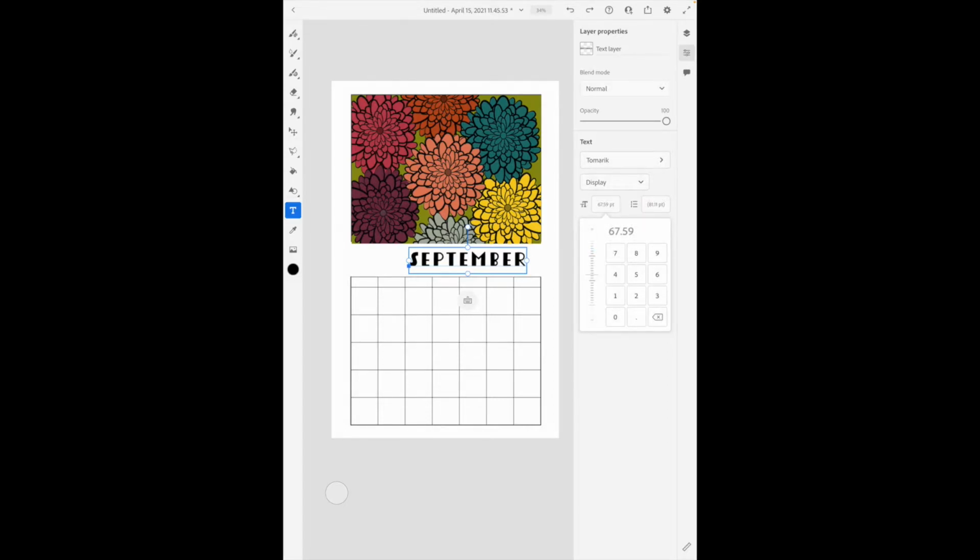There's a couple of different ways I can change my font size. I can type in 67. I can use the slider and make my font bigger and smaller. So I'm going to center it, and we're going to see what size I like. I think that works pretty well.